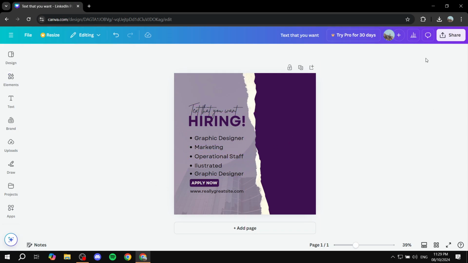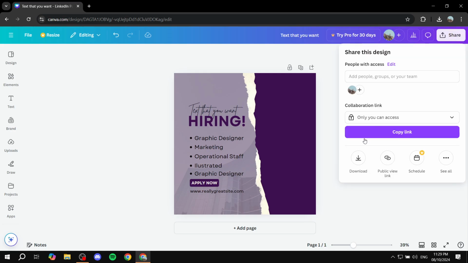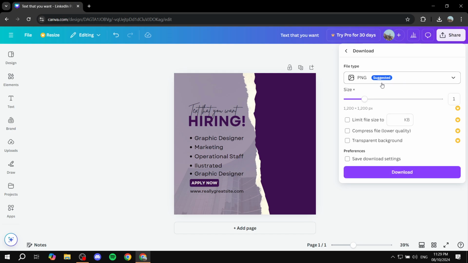And we can add that element over here. Basically, after you're done, you want to go to Share on the top right and download it, and you'll be able to use it.